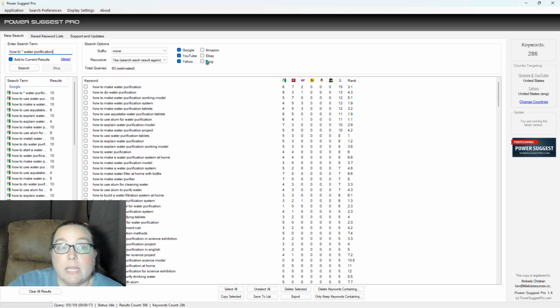So you add in Bing. I don't know that I would do eBay and Amazon unless you're doing e-commerce specifically, but you can search four of them easily. One thing I do not know about Power Suggest Pro: this is searching from my computer into these databases. I believe there is a maximum number of searches you can do.